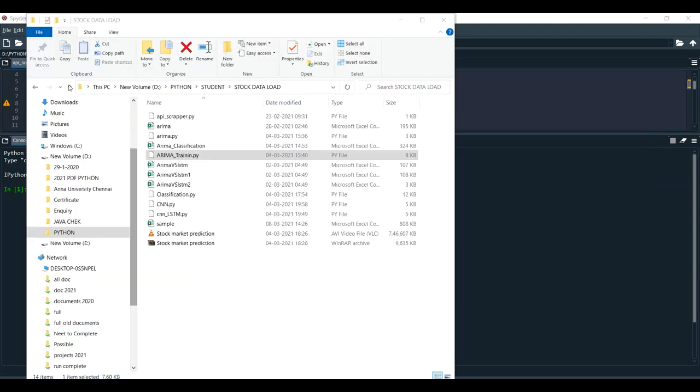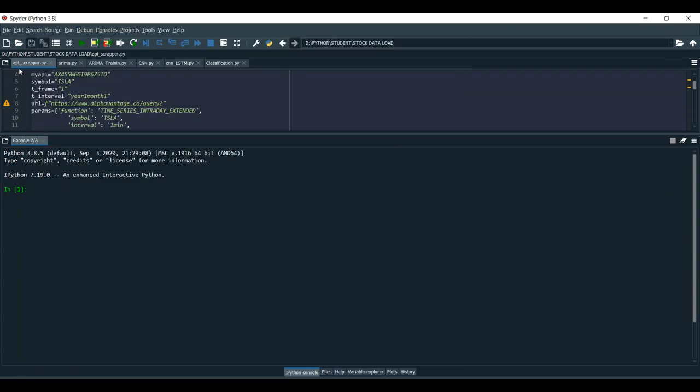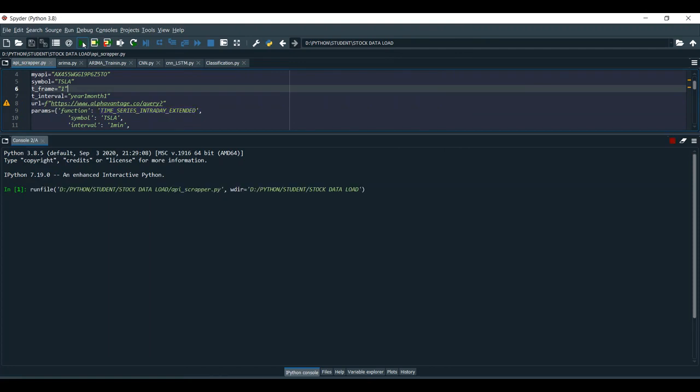This is my API, and for this symbol I am going to predict. The next step is, while I am executing the project, the real-time stock prediction data set API process. Once it is executed, it will create a sample.csv file. So right now I'm going to execute. I'm going to get the sample.csv file as an output.